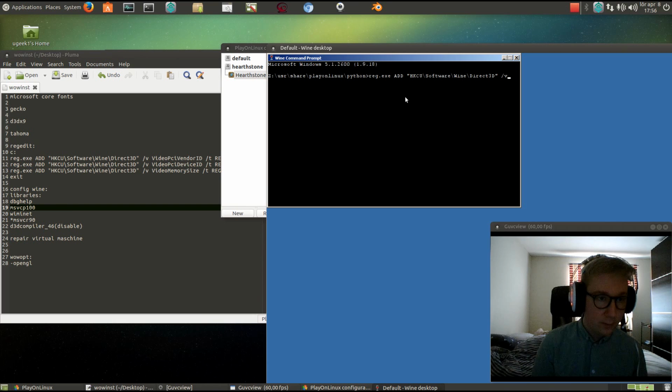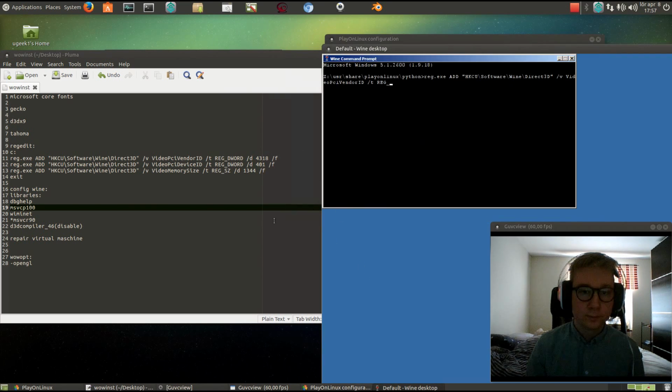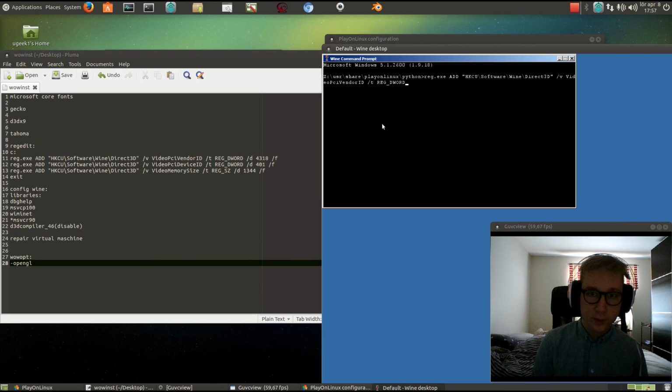Then backslash v VideoPciVendorID, space backslash t REG_DWORD, space backslash d 0x10de. So reg.exe add with the directory Wine Direct3D, the video key. Yeah, that seemed to be correct.